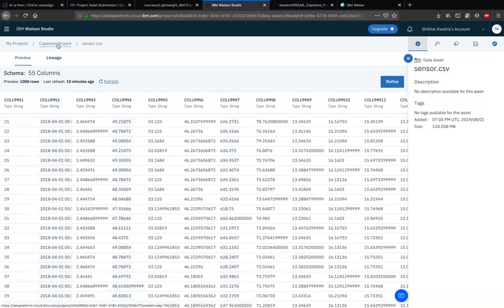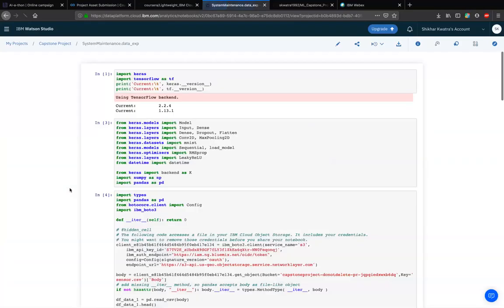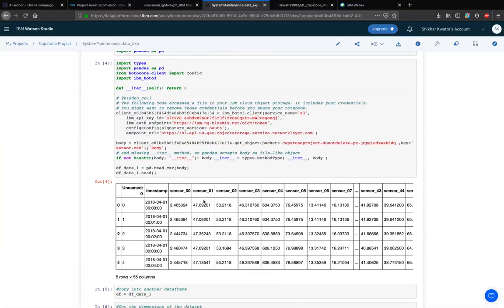Let me go back to the Capstone project, and let's start off with data exploration over here. So you can see I imported all the relevant libraries for training the particular model. And I'm using specifically pandas and scikit-learn as part of the training.